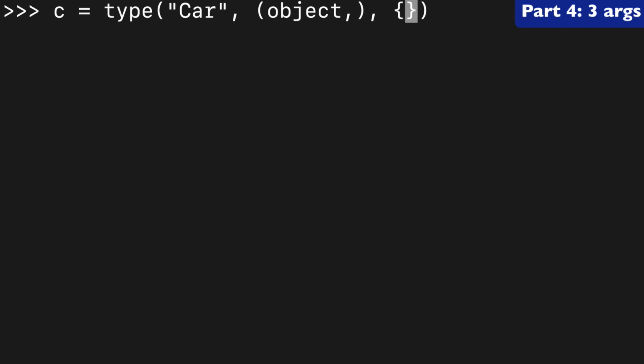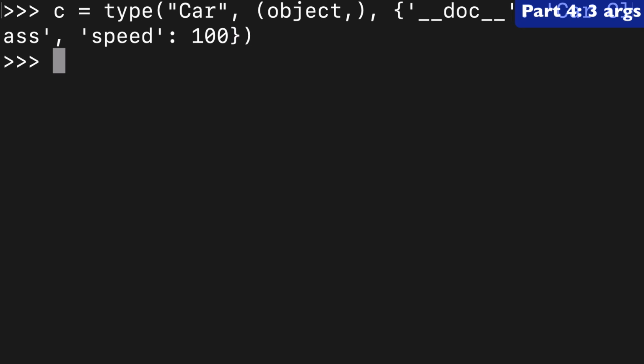All right, now let's use the type function with all three arguments. So I'm going to use the type function to create a new class here called car. The second argument is a tuple with the word object. And the third argument is a dictionary. In this dictionary, I want to have two things: a doc string, and some kind of attribute. So we'll add the doc string first, and we'll set it equal to car class. And then we'll have another value here called speed, and we'll set that equal to 100.